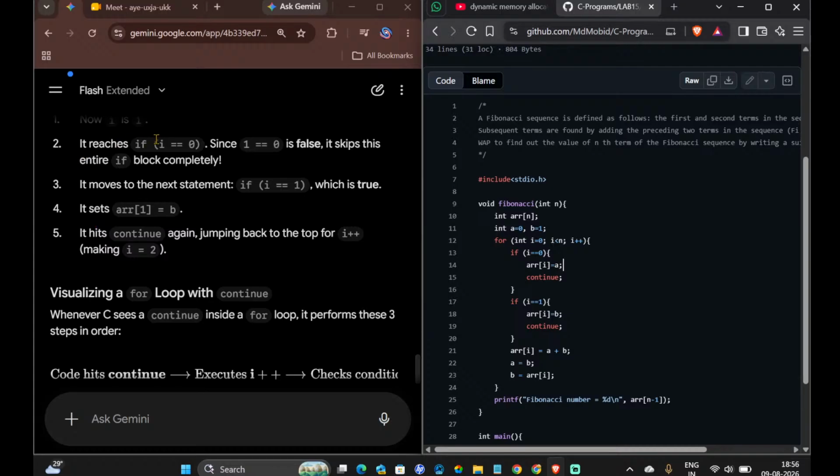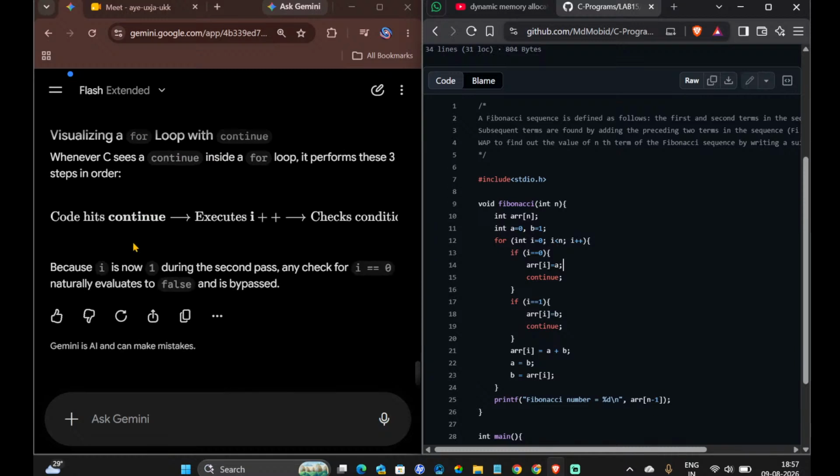It reaches if i is equal to 0. Since 1 equal to 0 is false, it skips this entire block completely. It moves to the next statement, if i is equal to 1, which is true. It sets R1 equal to B. Right? Let's continue, jumping back to the top, i++, making it i equals 2. Then it hits false here again.